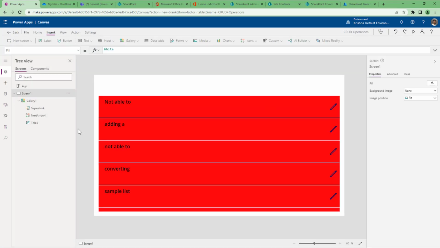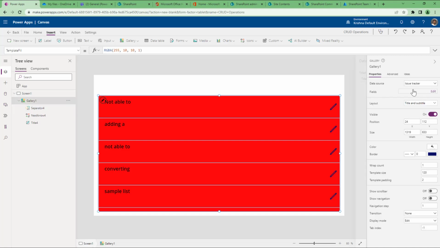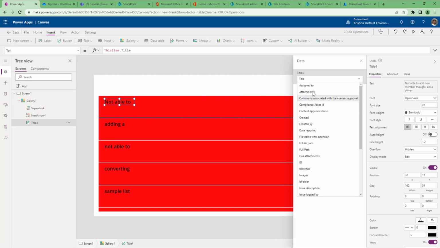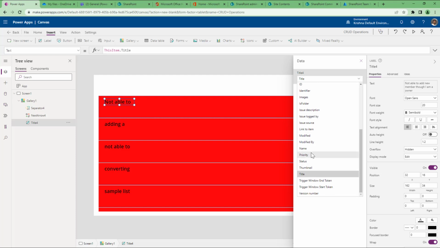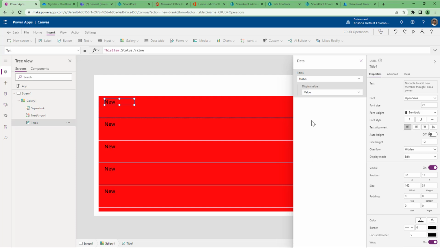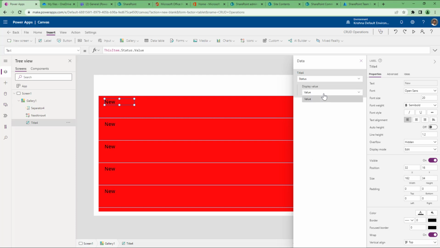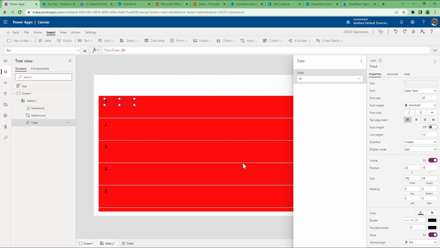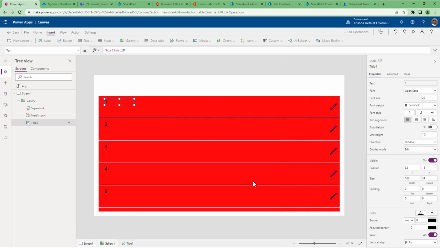Now, if I just go here, go to gallery, edit fields, here I can edit the fields with whatever I wanted to associate, which we have seen just before also, right? Now, if I just say name, it comes with that, status comes with that, and value, since status is a choice field, it is coming like that. Now, ID comes with the ID of the list item.